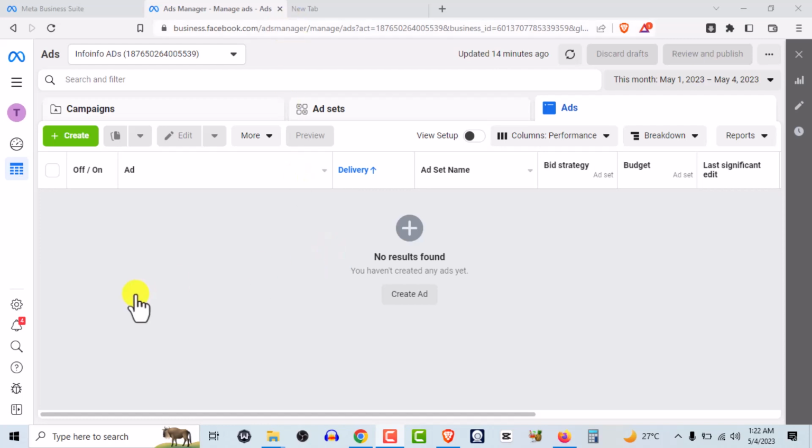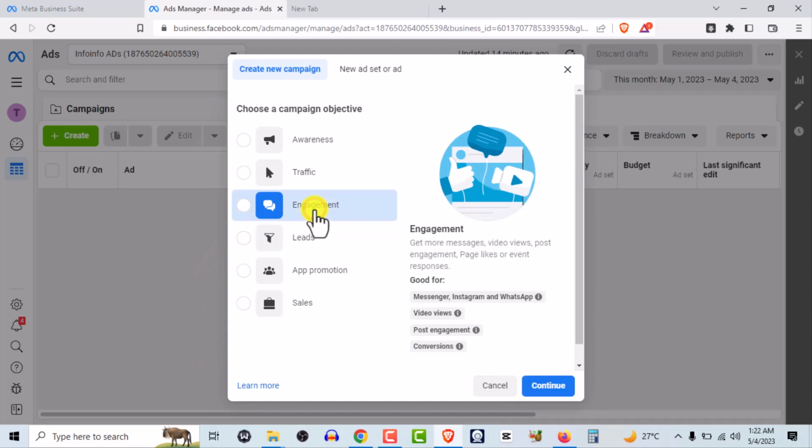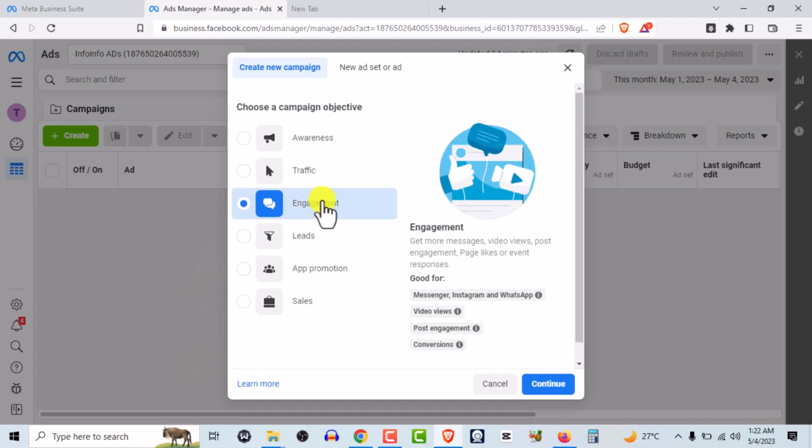So once you are here, you want to click on create. So now you want to select engagement because we want to grow our page likes. And if you come here, you can see that we can get page likes or event responses right here. So you click on continue.